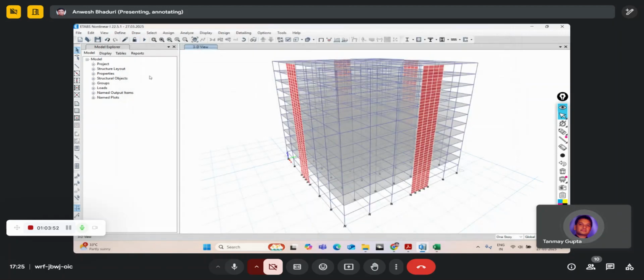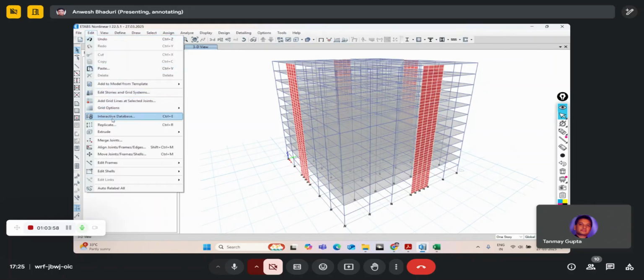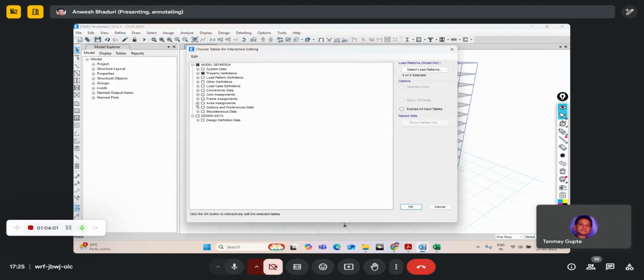So if there is a need to change a lot of materials quickly, or we need to generate loads quickly, all of these things can be done actually.